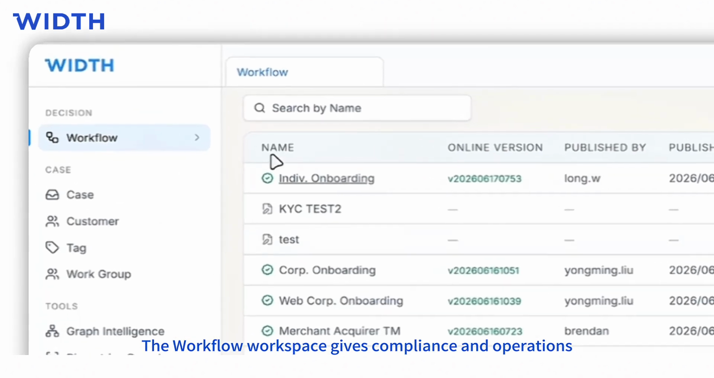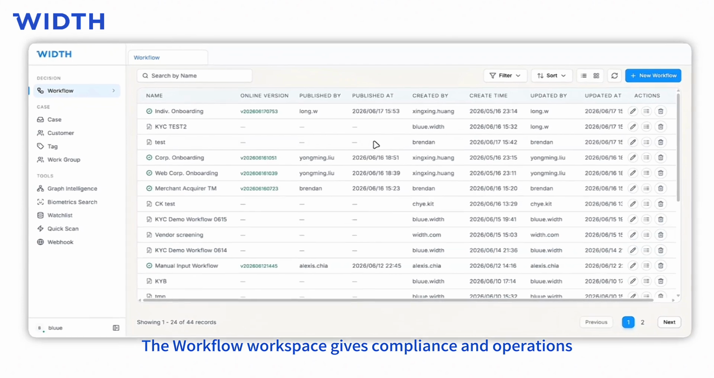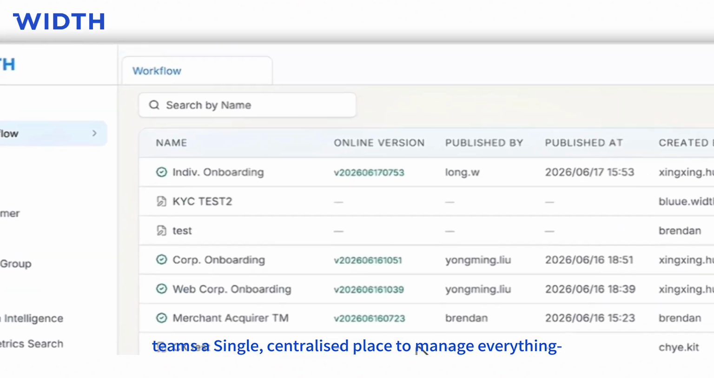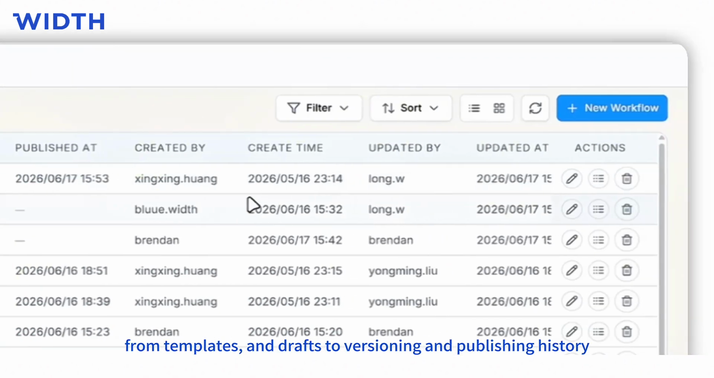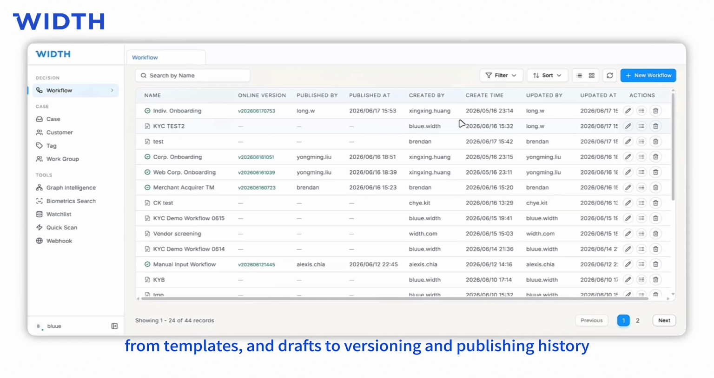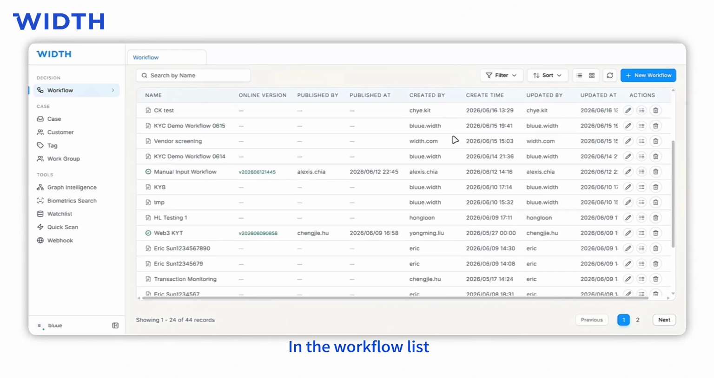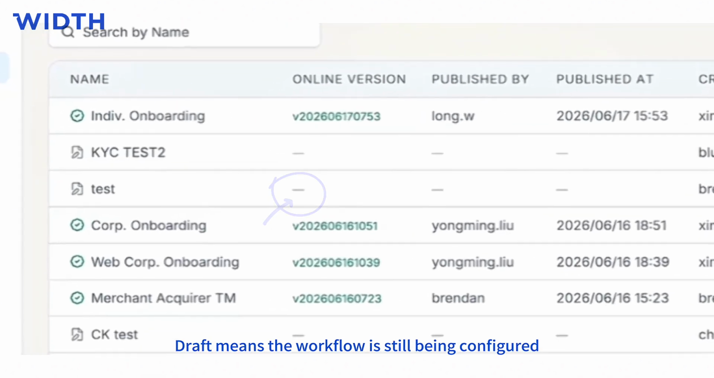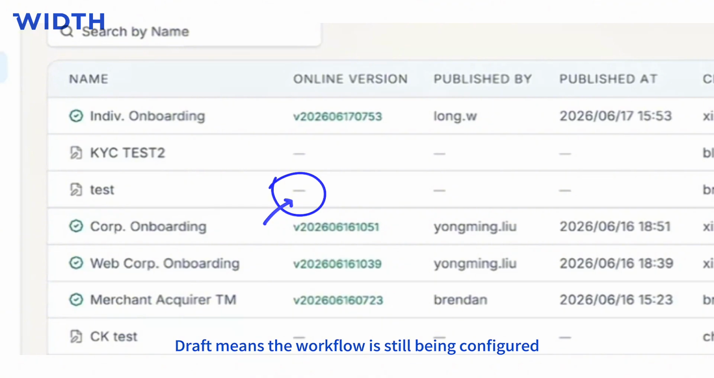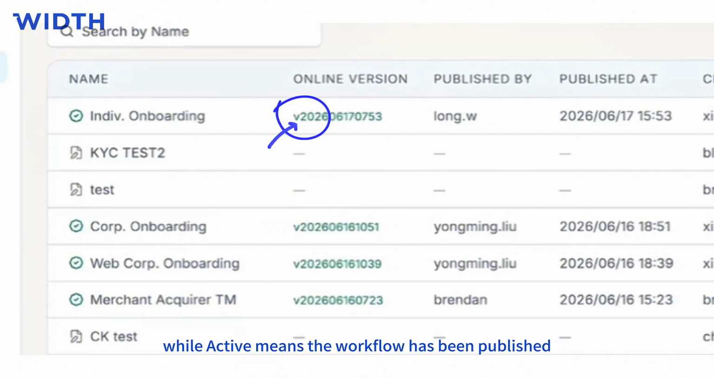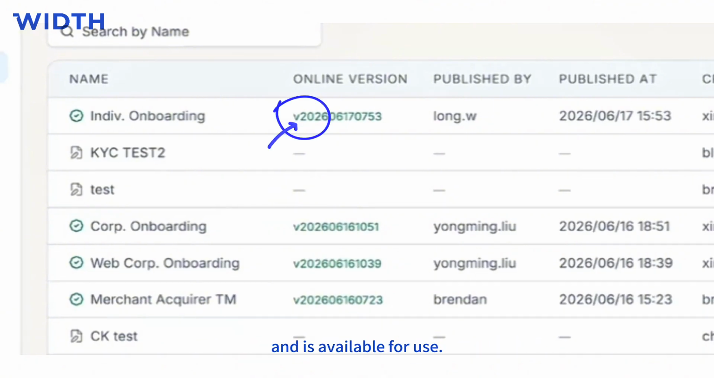The Workflow workspace gives compliance and operations teams a single, centralized place to manage everything from templates and drafts to versioning and publishing history. In the workflow list, draft means the workflow is still being configured, while active means the workflow has been published and is available for use.